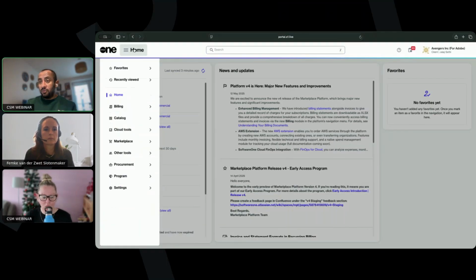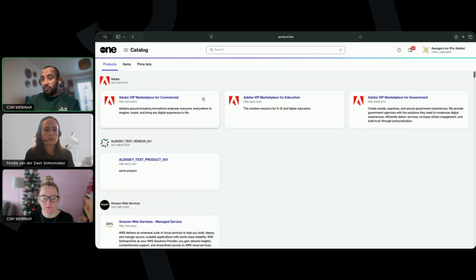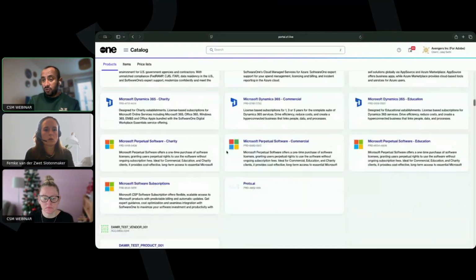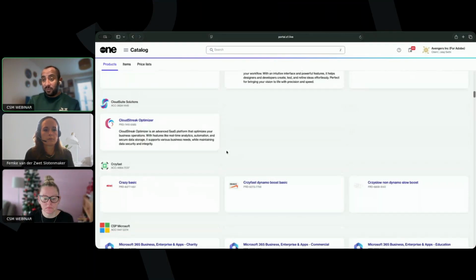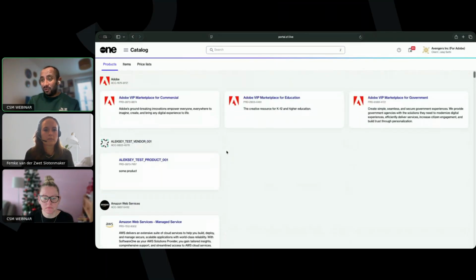Right. So let's look for the products, right? Which product we want to get. So you click on home, go to catalog, then you see the option here, products. When you come here on the product screen, you should be able to see the products. So you can search for the product you're looking for. This is again a test environment, so you'll see some funny names, which is okay. And here we have all the products. So today I'll select this Adobe VIP Marketplace for commercial.